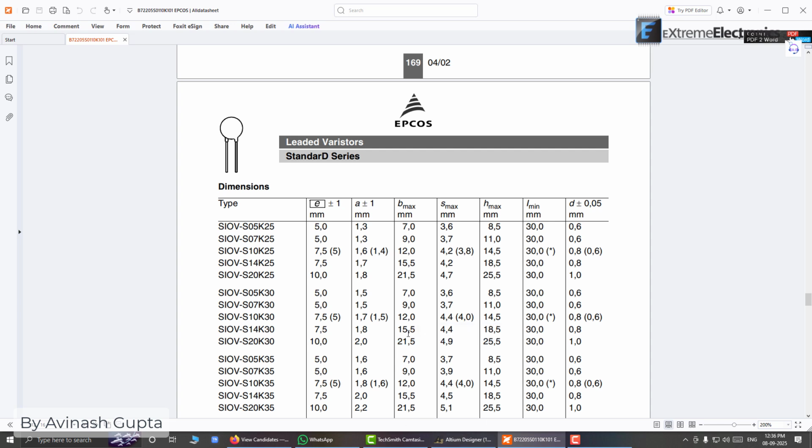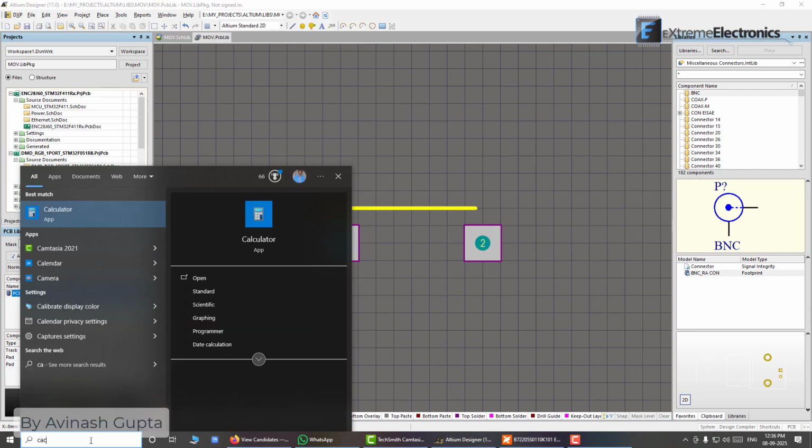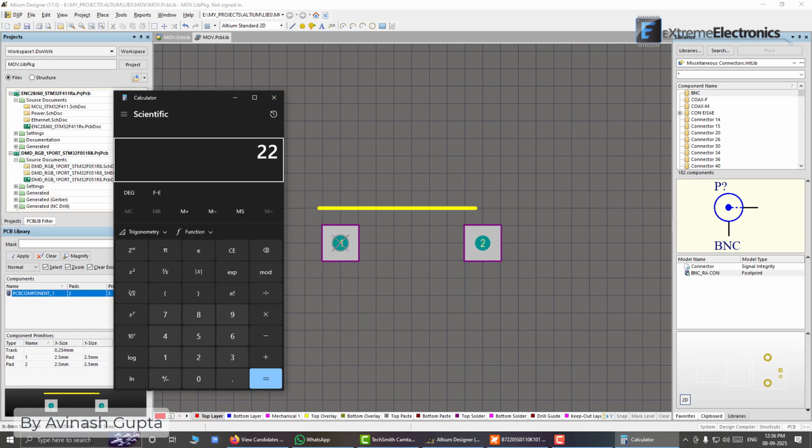So from this 22, first we need to reduce the gap between these two pins. So let us open our calculator, and we have 22 total diameter minus 10 that we have already taken as the gap between these two pins. So we are left with how much? 12 millimeters. So now we need to divide this 12 into two parts, that is divide by 2. So we get 6. So we need to extend this 6 millimeter from each of these pins.